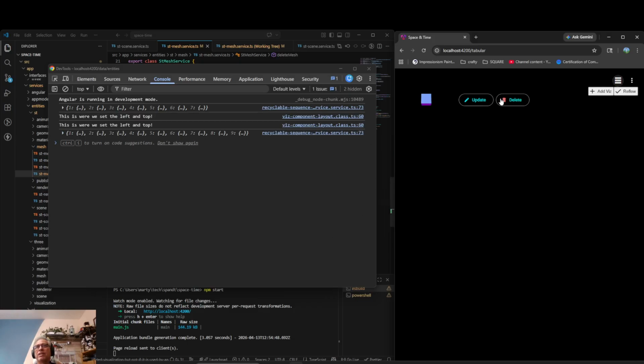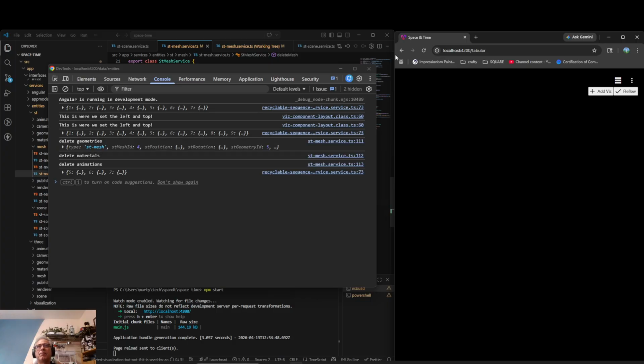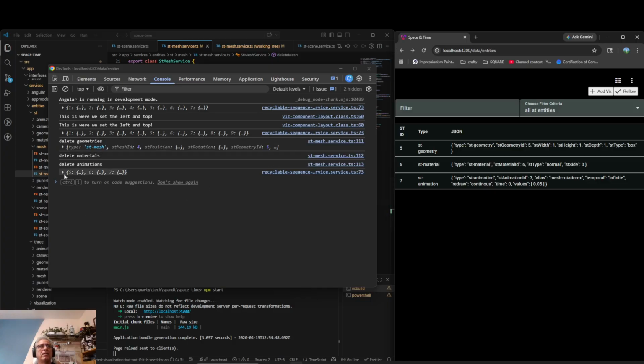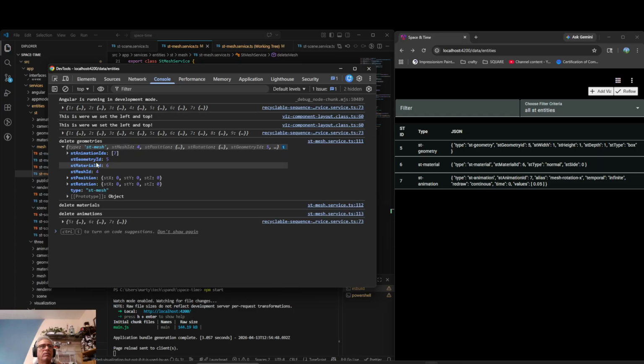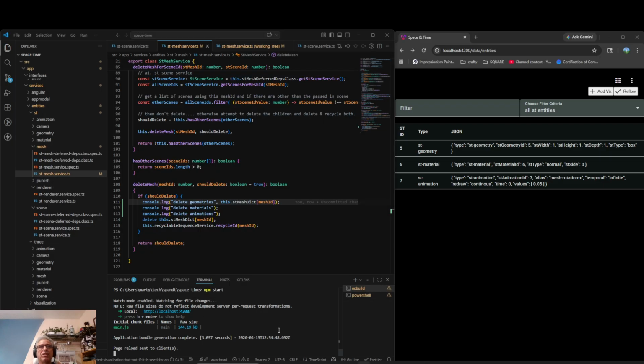So now if I go over here and I hit delete and then I hit back, you'll see that when we deleted the geometry, we know our geometry ID. So we want to tell the geometry to delete the geometry for this mesh, right? This is a pattern that we've started to get into, but we want to delete geometry ID, right? And it's going to be geometry ID 5.